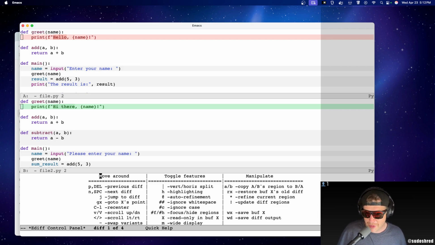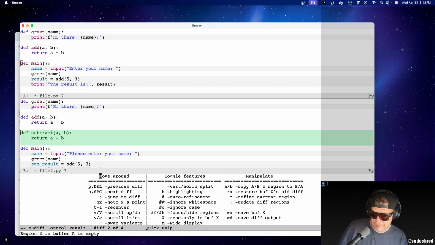Do we like top or bottom? Let's say we like the bottom one. So I'm going to hit B, and it changed the top one to be like the bottom one. Now they no longer have a diff on that line. I'm going to hit N to go to the next one.